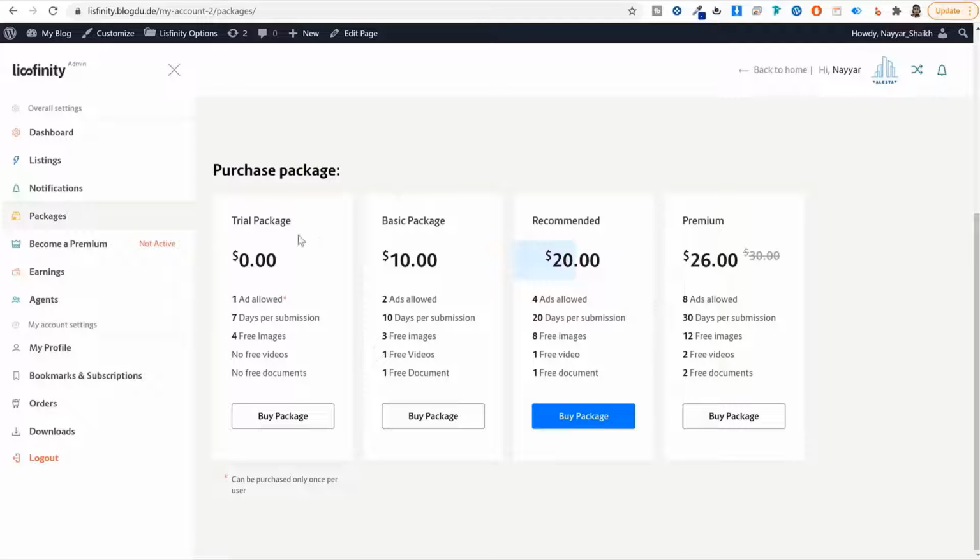Normally you can create a free package or a trial package wherein you can allow one ad to be posted. If somebody selects this package, they can post one ad and you can see all the different things. That ad will be displayed on your website for 7 days. They can post 4 different images. They cannot post any videos or documents on that particular ad. Then after that, if you want, you can create a few more packages. Obviously with higher packages, you will give more features like more ads allowed, more number of days that the ad will be displayed on your website, more resources. All these options can be given. Again, I'll talk about all these things in complete detail later on in this video.